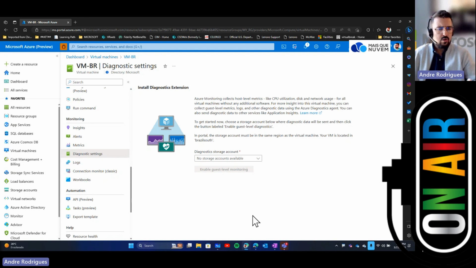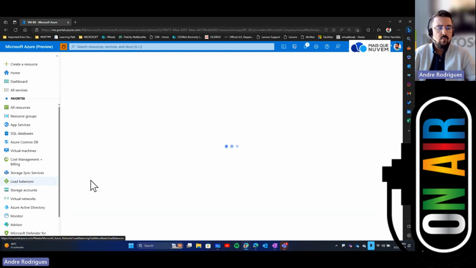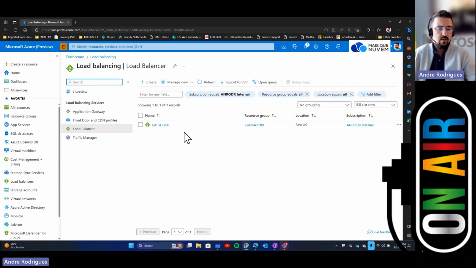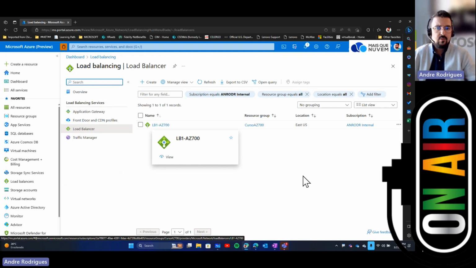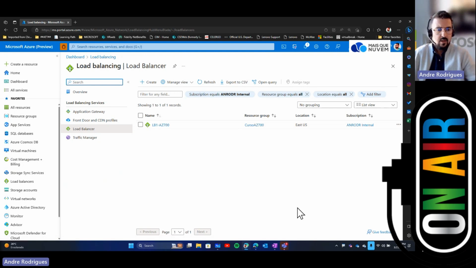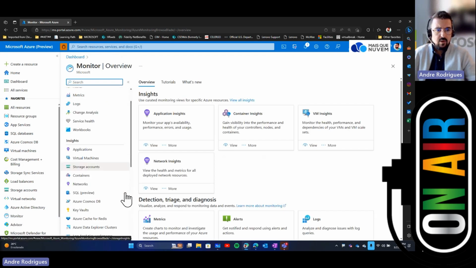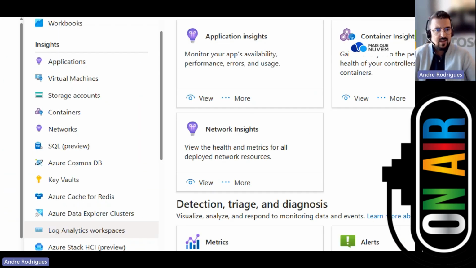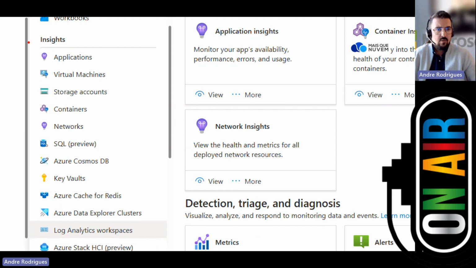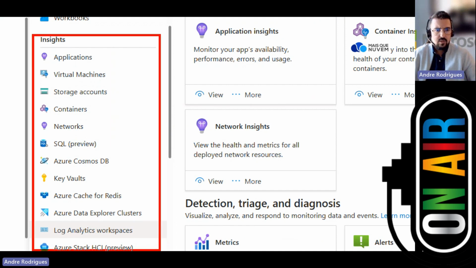But not to talk just about VMs. Let's talk about something about networking, for example. I have here a load balancer. Okay. So how to monitor a networking device? Well, we have two options. In Monitor, as you can see here, we have insights separated by workload. You see? And one of those is networks.